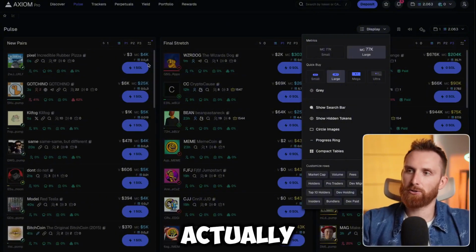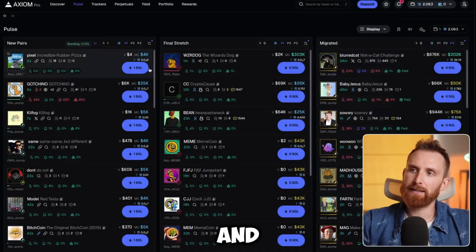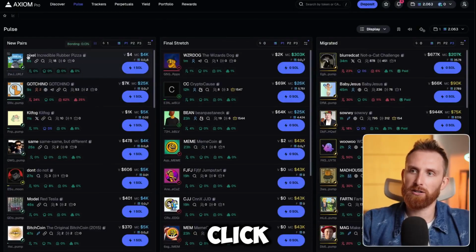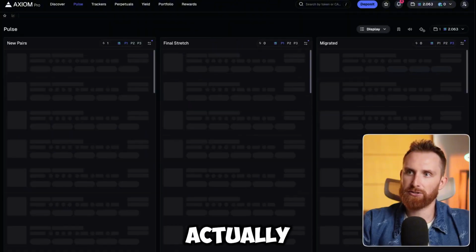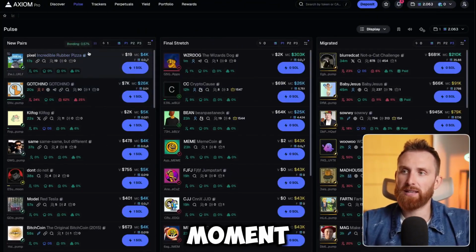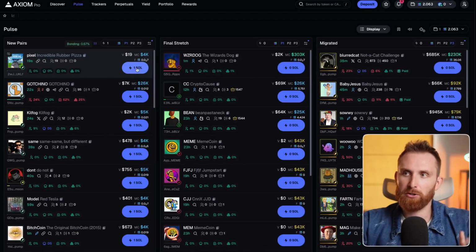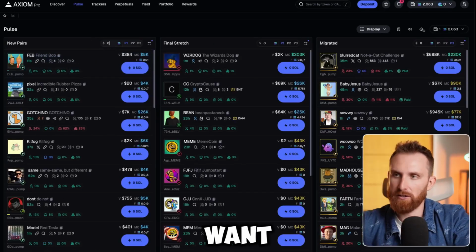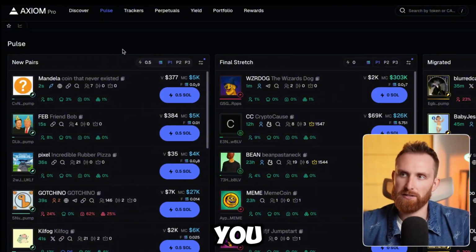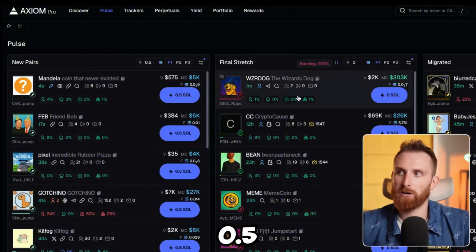Next up, you can create these bubbles, and these are quick buy buttons. Basically, if you see a token, you don't have to click on it and then buy it. You can start buying right here on the main tab. At the moment I have 1 Solana written down right here, but you can change it to anything you want. For example, if you're playing with a smaller budget, you can input 0.5, and now your quick buy button is 0.5.